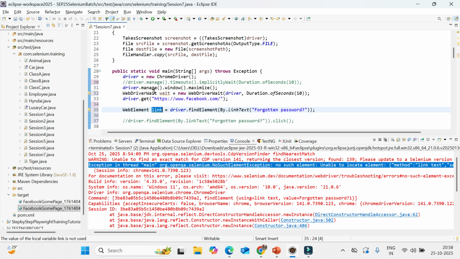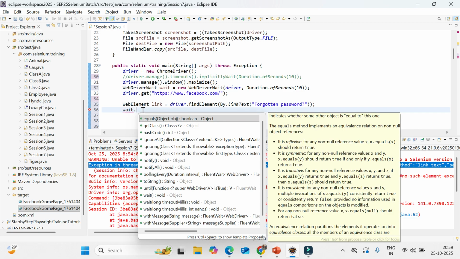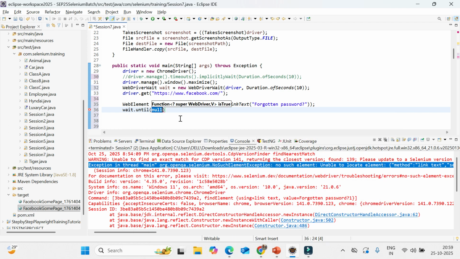I can call that wait object, whatever I created for the explicit wait, especially the WebDriverWait object, dot. You could see all the conditions coming. Not right now, you need to give until. You could see here: wait until it repeatedly applies this input value to the given function. Wait until, and here you need to give something called ExpectedConditions.